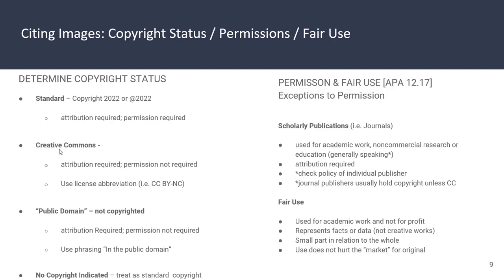If it's Creative Commons, it was created to be made freely available, and it will have a specific type of Creative Commons license. There are several of them. You usually note them by their abbreviation, so look for the abbreviation on the source. Public domain means that the copyright has expired and now it is freely available in public domain. And if you do not see a copyright, then you should make the assumption that it is copyrighted.